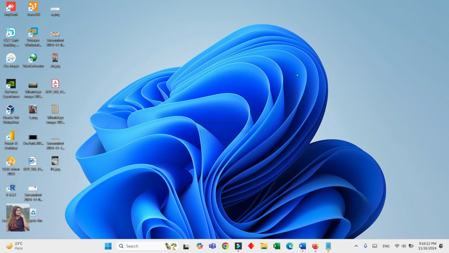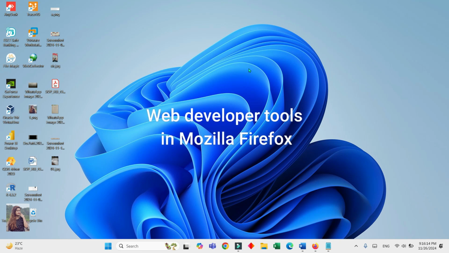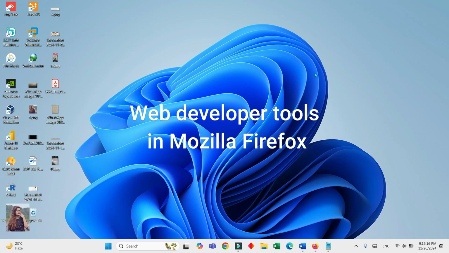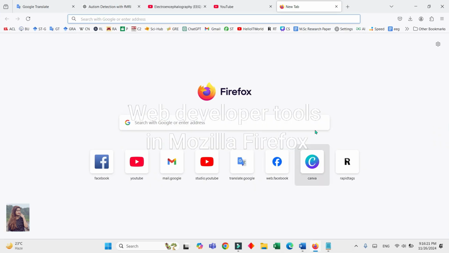Today in this tutorial, I'm going to show you web developer tools in Mozilla Firefox. For this, you will go to the Mozilla Firefox that I have pinned in my taskbar. Here it is. I have opened lots of options because I needed something that I would forget in a few minutes, that's why I opened it.